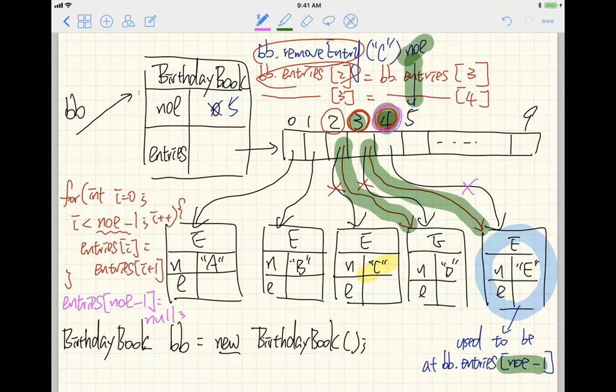Of course, at the same time, we should also say NOE minus minus, which means we're going to move this integer pointer here to the left by 1 position. So that's NOE now. And then NOE should be decremented from 5 to 4. Just decrement by 1. Okay, I hope that's clear.